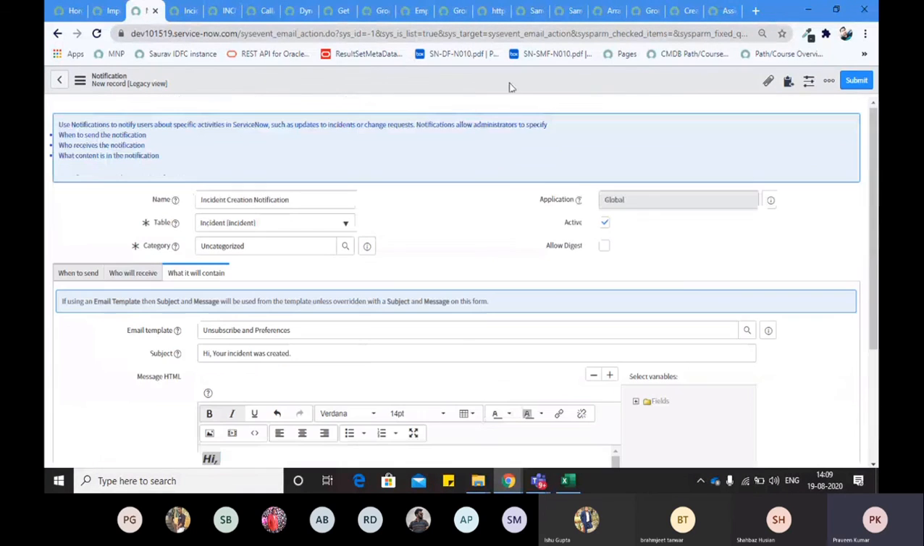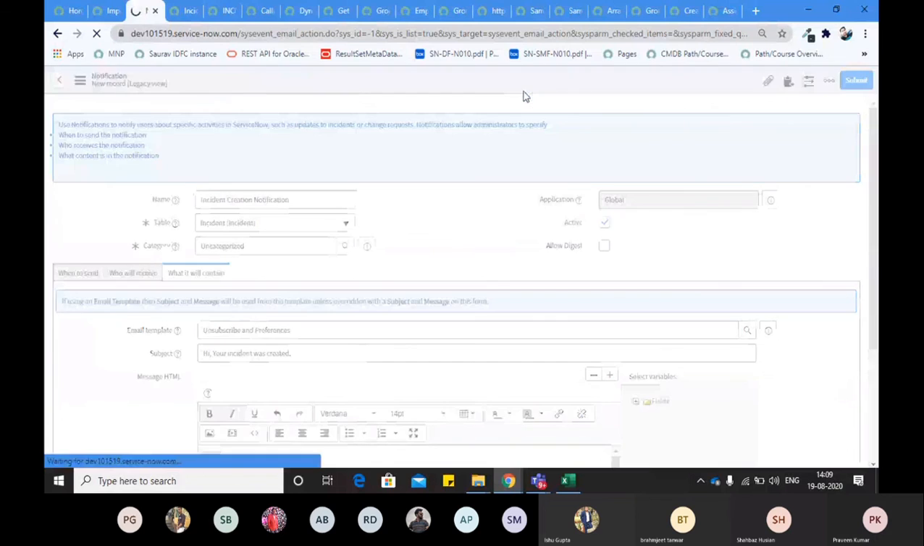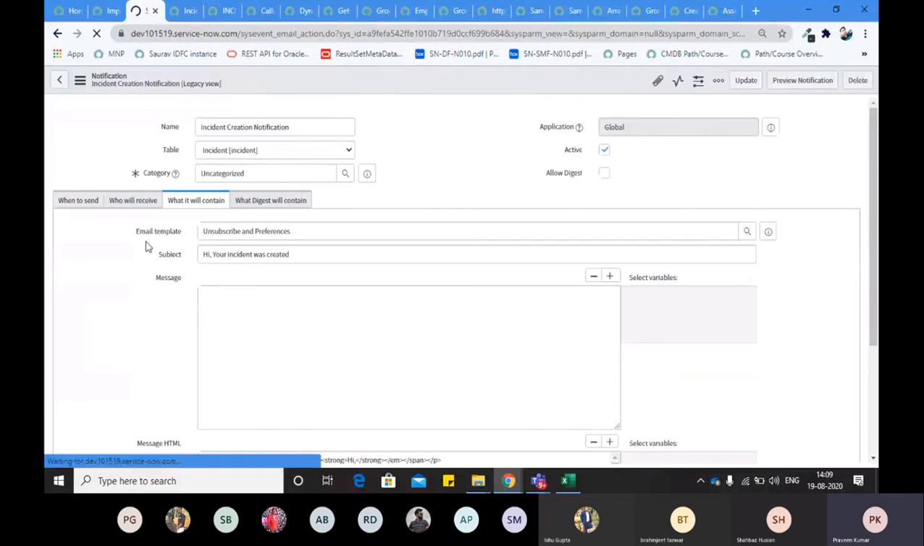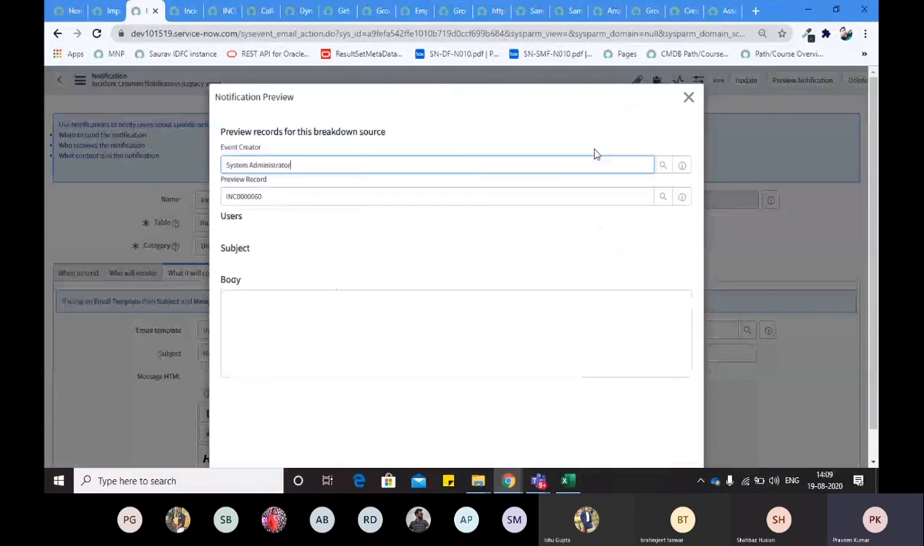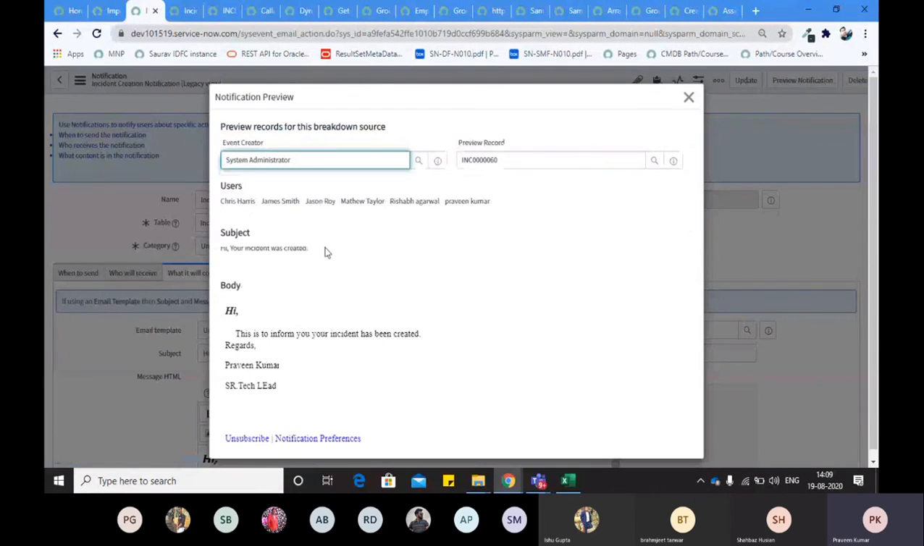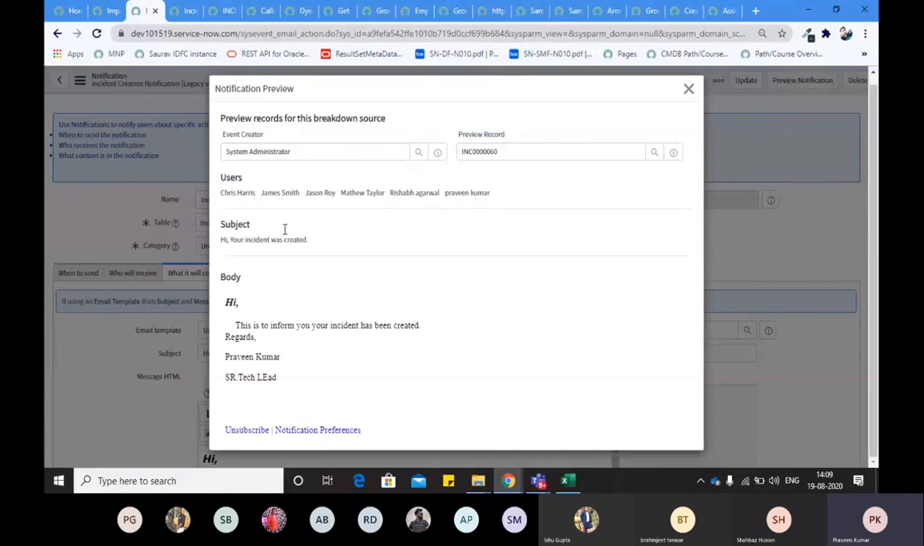Now you can save it, and you can preview the notification. So this way, this notification will be sent to Chris, James, Jason, Matthew, Rishabh Agarwal, Praveen Kumar. These are the persons who are from the group, and these are the persons which I selected from the users box. Subject, I put hi, your incident was created. So it is showing a sample copy, correct? This way, we can configure an email notification on a table in ServiceNow.